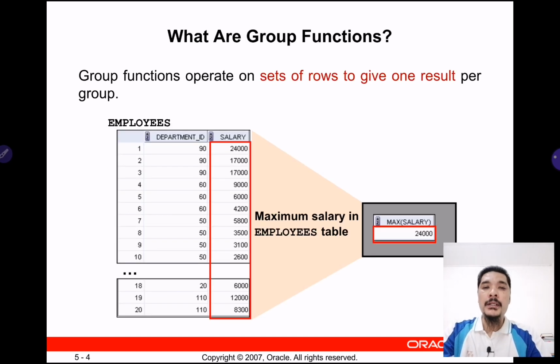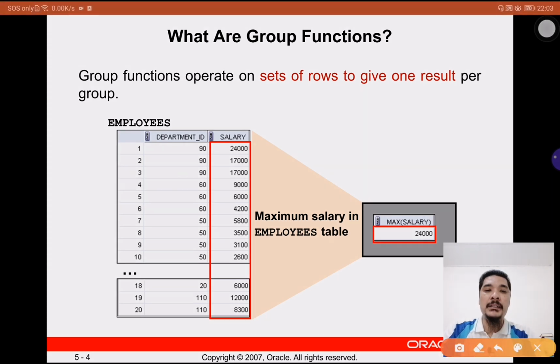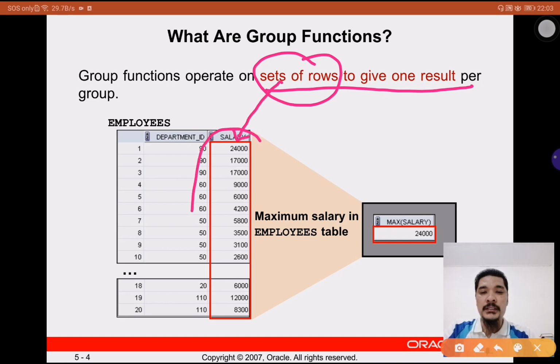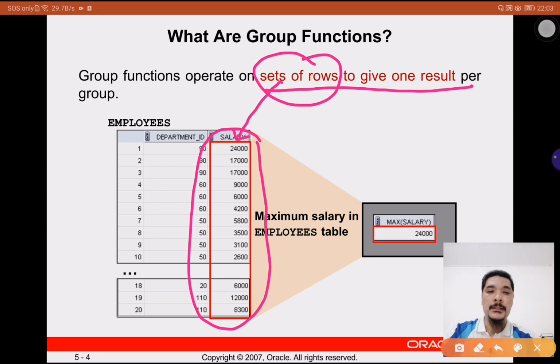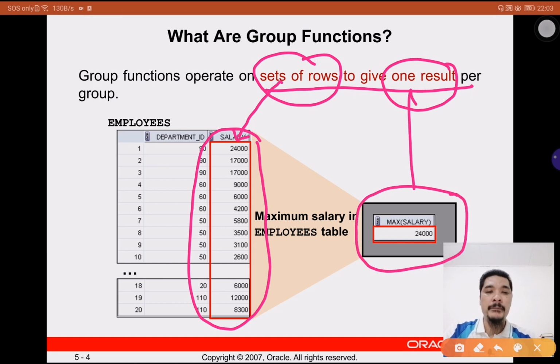So what are group functions? Group functions operate on sets of rows to give one result per group. It is actually a set of rows, and this is what we call a set of rows, to give only one result per group. At the end of the function, the group will only give one result, based on a set of rows.